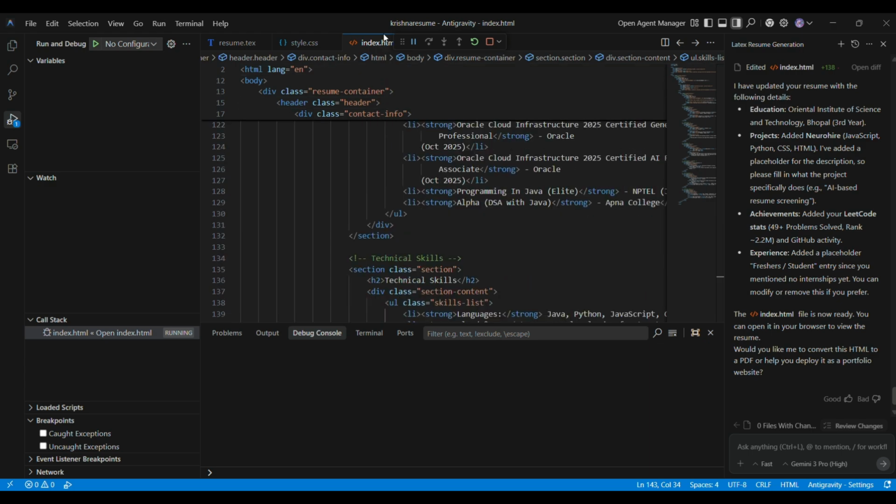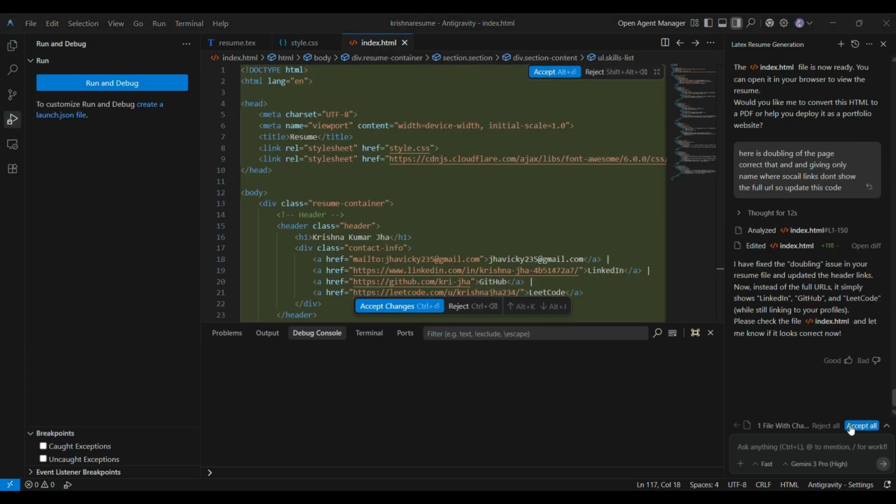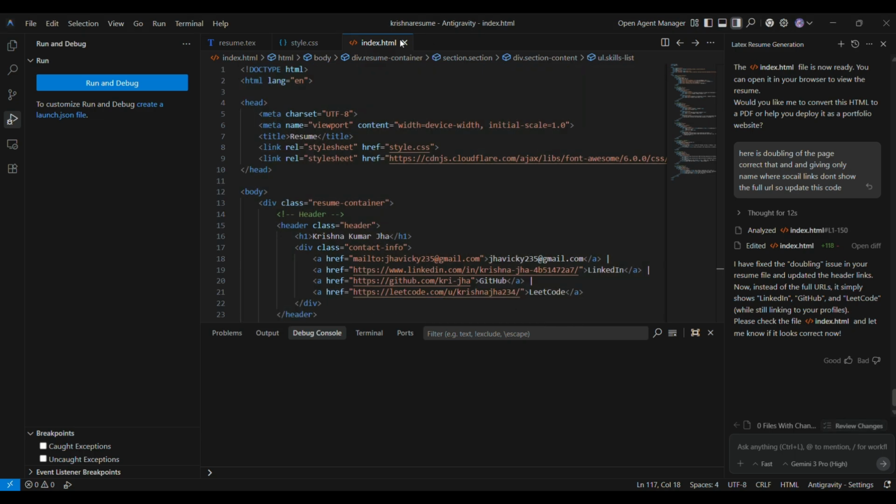Okay, so let's wait. Here you have to accept the changes needed to make that resume. Whatever it asks you to accept, you have to accept it. This is important, because if you don't accept, you will not move forward in the right direction. Okay, so let's wait for the final. Here you can see it says I have fixed the doubling issue in your resume and updated the header links.